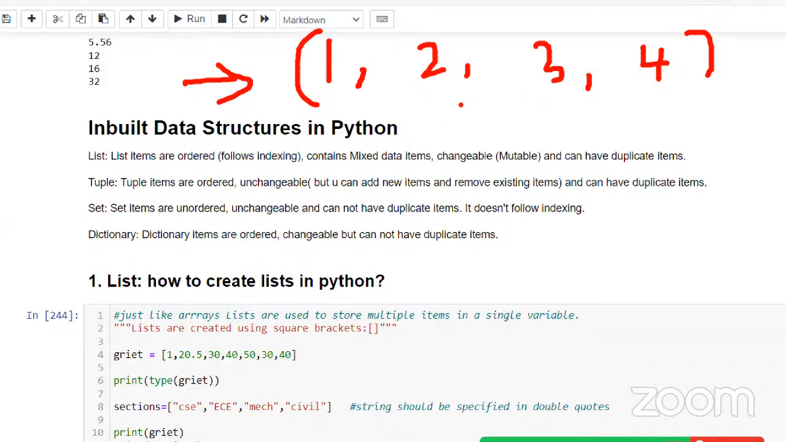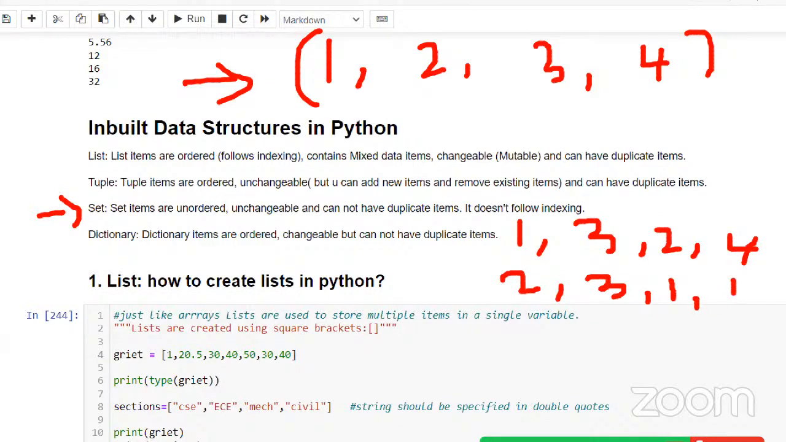So every time if I print the array value, it will give me 1, 2, 3, 4 only as the output. But when it comes to set, every time I print the set, it may not be 1, 2, 3, 4. Suppose it can be 1, 3, 2, 4 also. It can be 2, 3, 1, 4 also. Correct? So what do you mean by that? Every time you try to access the set items, you may not get the same ordered output. So that is called unordered. Unordered means there is no fixed order in which you are accessing the data.